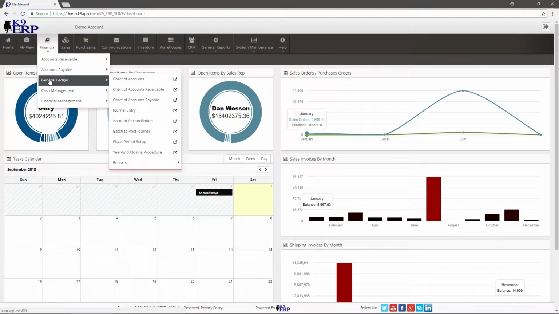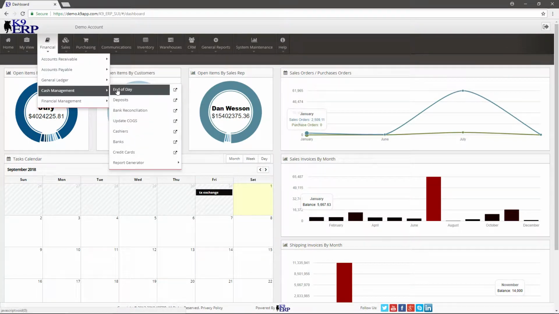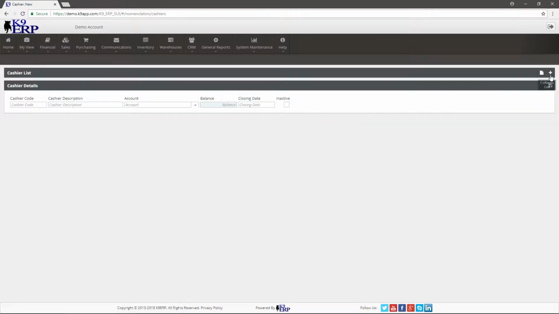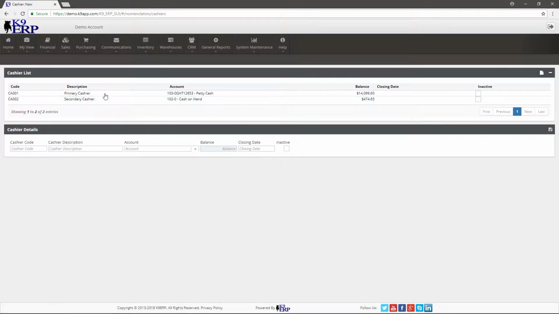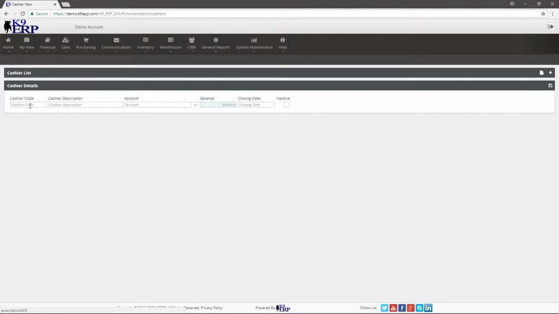So the first thing to keep in mind, if I look at a cashier's account, you'll see that I have two cashiers in my demo environment here, a primary and a secondary. Again, it's my demo environment, so they're going into some strange accounts over here. But the general idea is when I create a cashier, let's say I want to create a new cashier and we'll call it front end cashier, FR cash. Go ahead and give this a friendly name.